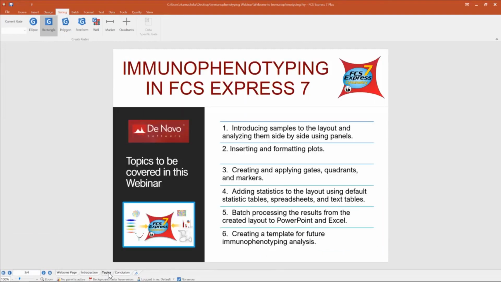Let's take a moment to review the topics that will be covered in today's webinar. We'll be introducing samples to the layout and analyzing them side by side using panels. We'll be inserting and formatting plots, creating and applying gates, quadrants, and markers, adding statistics to the layout using default statistic tables, spreadsheets, and text tables, batch processing the results from the layout to PowerPoint and Excel, and creating a template for future analysis.